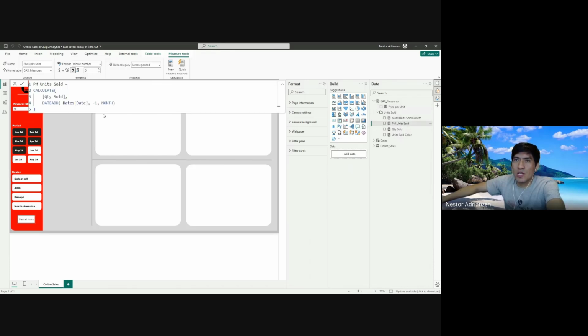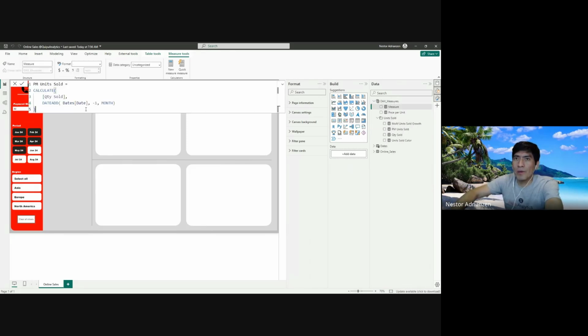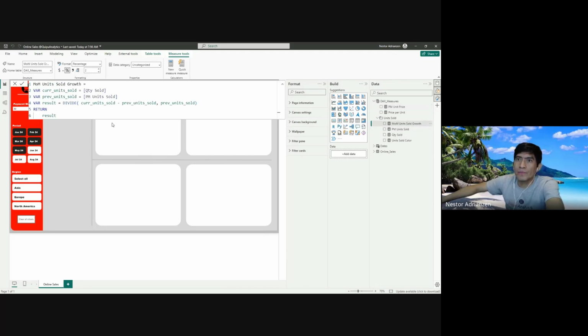We can start from scratch, or we can copy this measure right here. We're going to copy this measure, and then right-click here again, new measure. Copy and paste. And then here, we're going to change the name. For this one, we're going to be referencing the price per unit measure. And then I think for this one, we are good. Let's approve the changes.